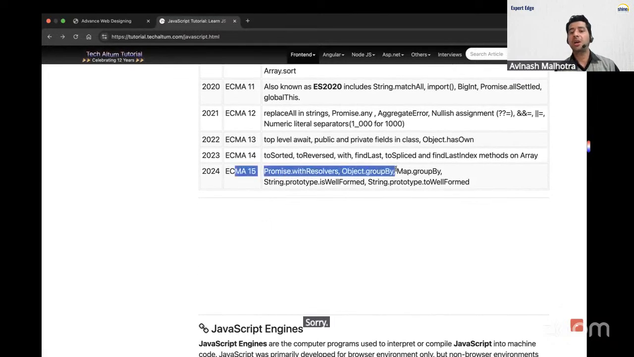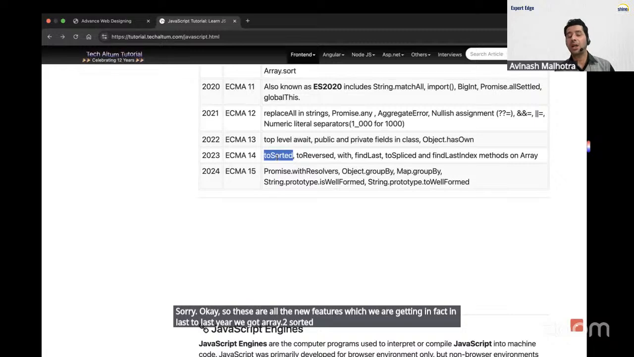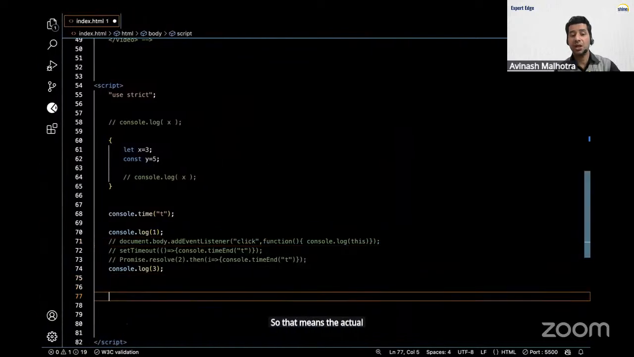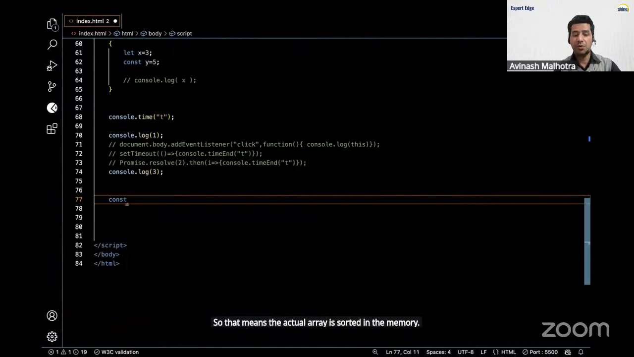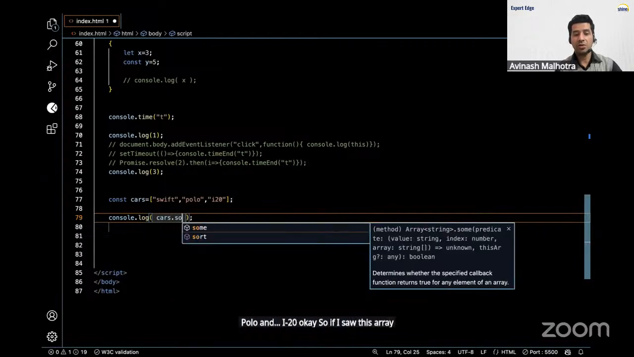Okay, so these are all the new features which we are getting. In fact, last year we got array.toSorted. When we sort an array in JavaScript, the original array is being sorted. That means the actual array is sorted in the memory. So let's suppose I have an array cars where I have Swift, Polo, and i20. If I sort this array, I will use cars.sort.